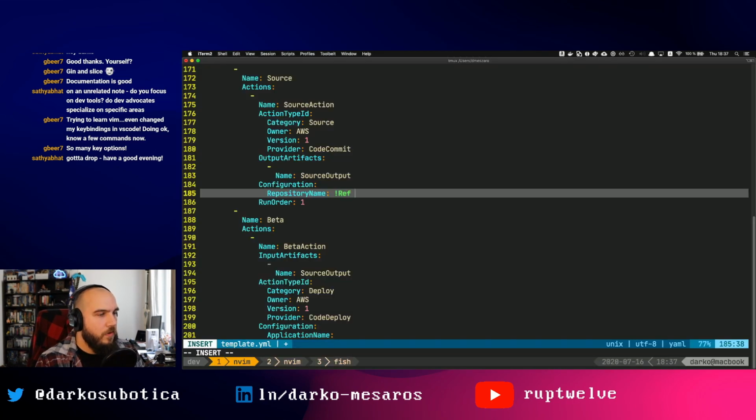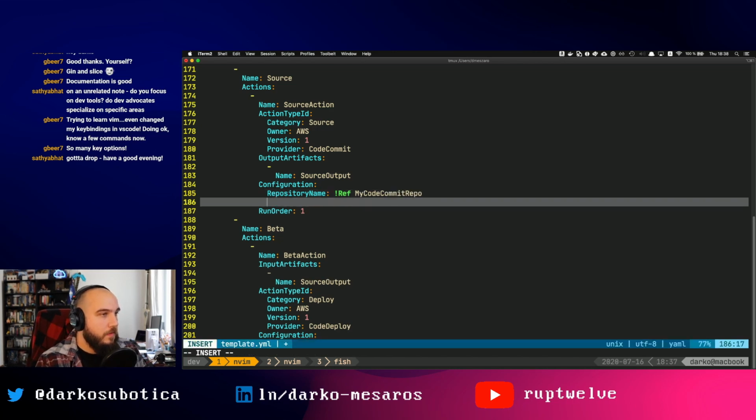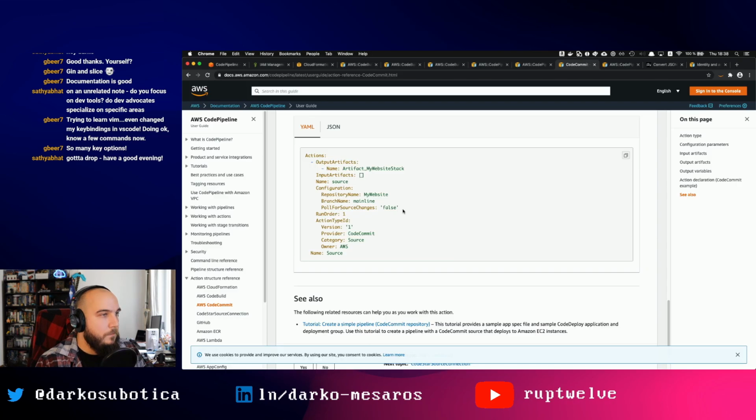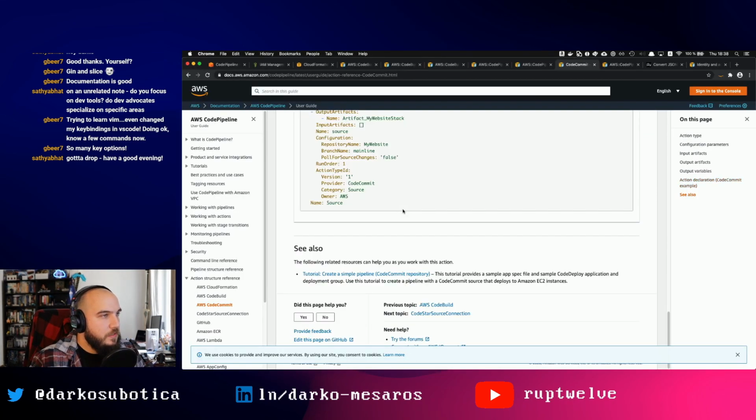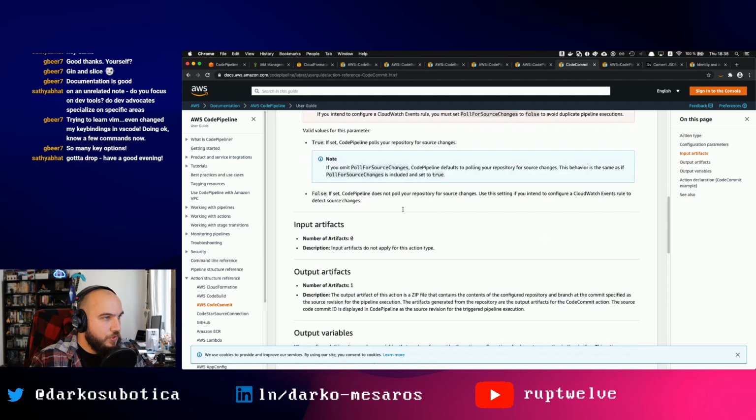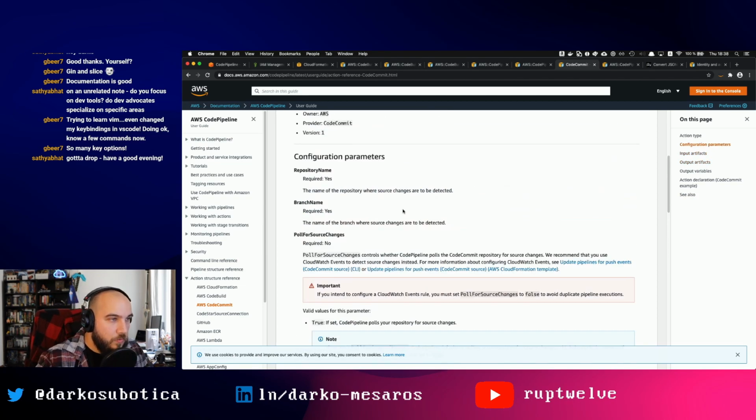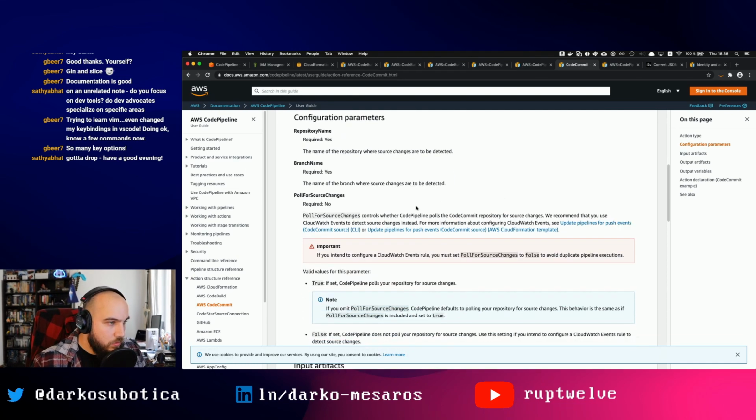I can ref my code, and I can just do this. Okay. That. What is the next thing? Branch name. We're gonna use main for branch name. That should be fine. Poll for source changes. Do I need to define that? Poll for source changes. Required: no. Okay. We don't, no, we're not gonna do that. I think the default setting is no. False.